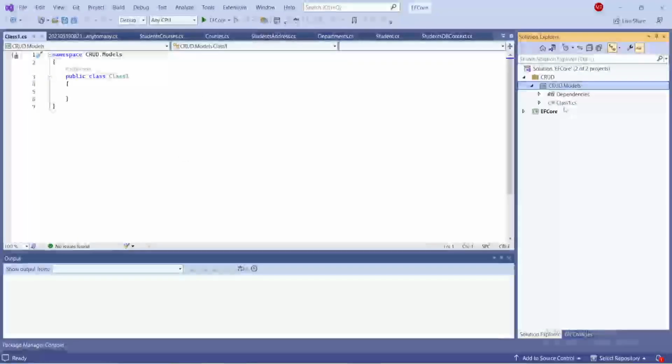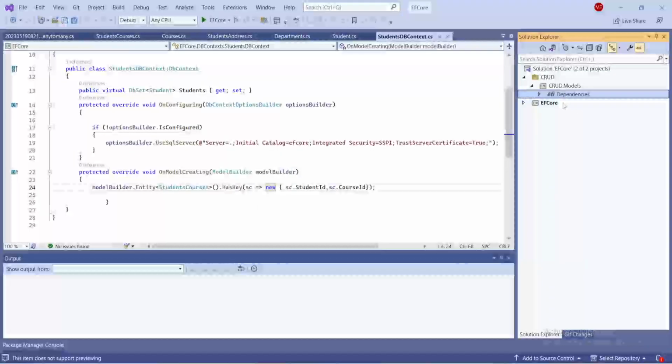Here a default class is created. We can delete this default class. As usual, we can add two new folders. One is for models, another is for DB context.